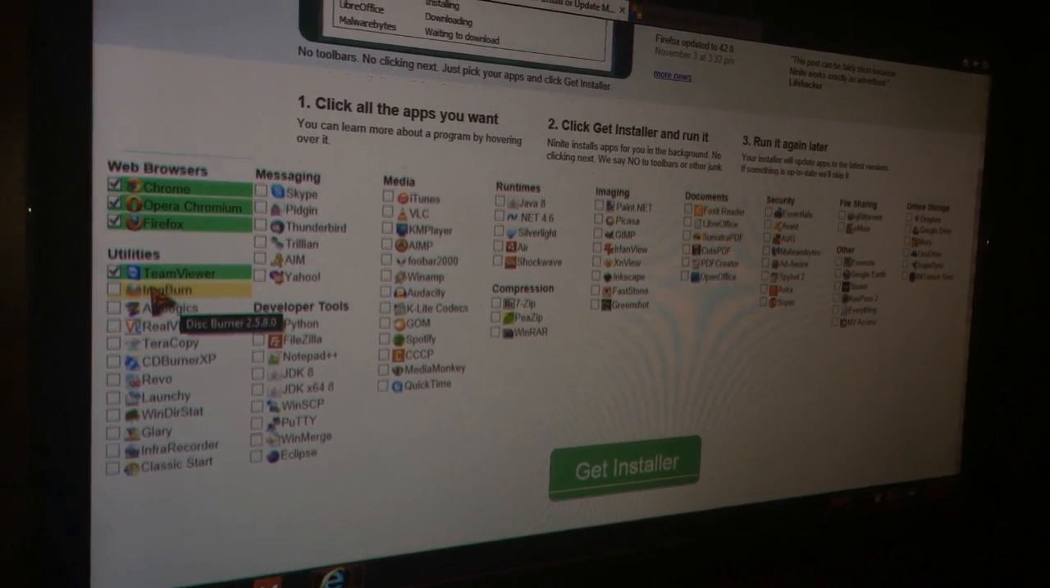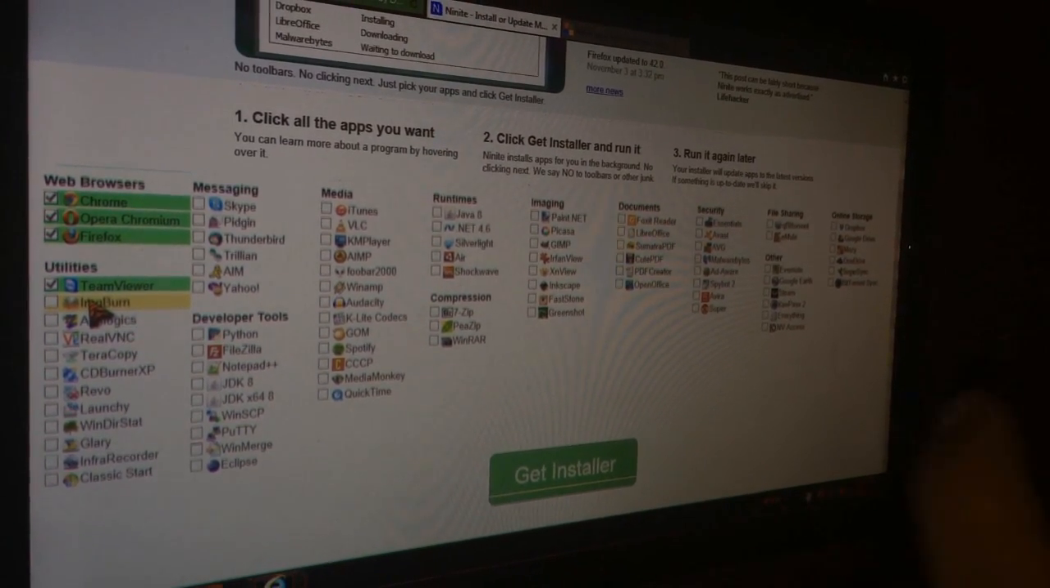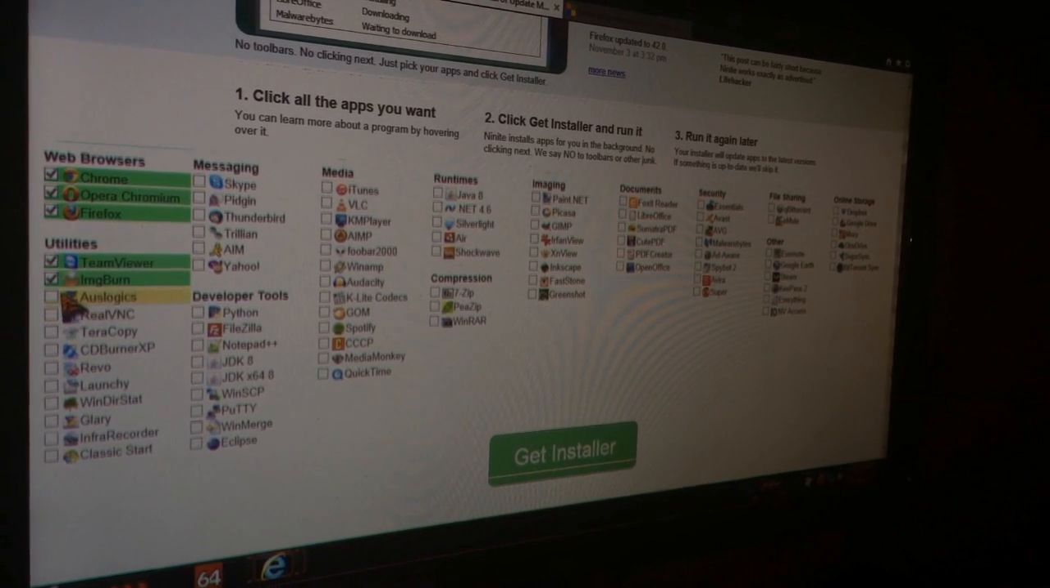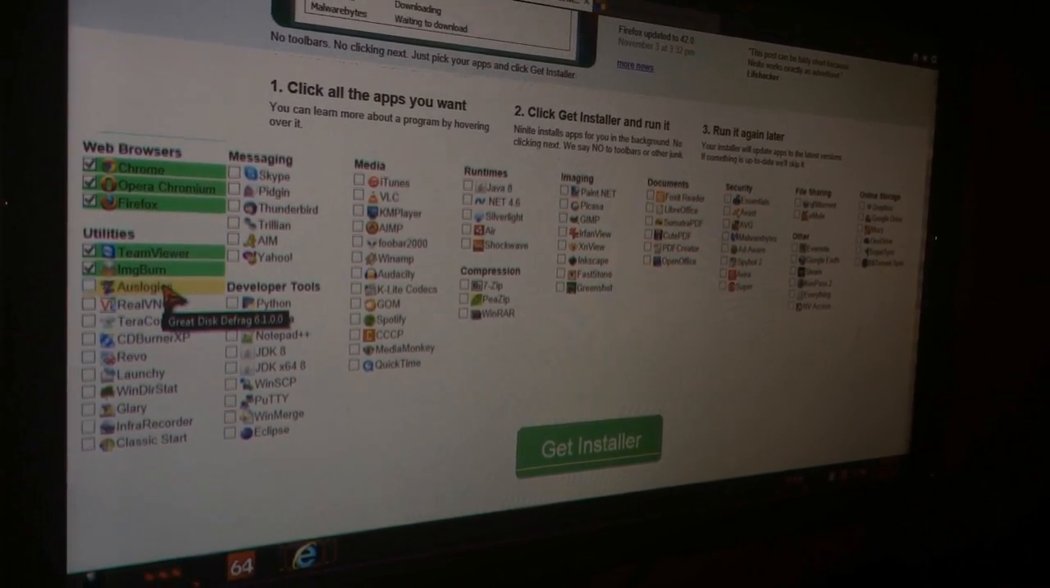Then we have ImgBurn, which is like a burning program that allows you to take a disk and turn it into a virtual disk that you can use for burning. Okay, we'll put that here. Auslogics is basically a defragmenter, one of the best defraggers in the industry. That's a very good one.